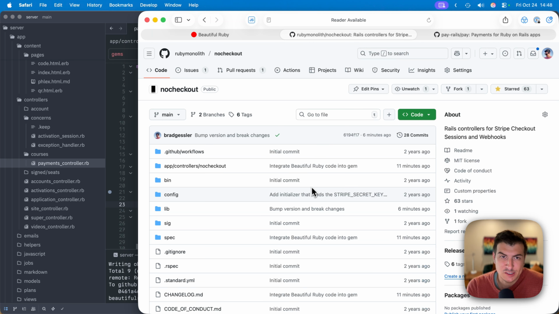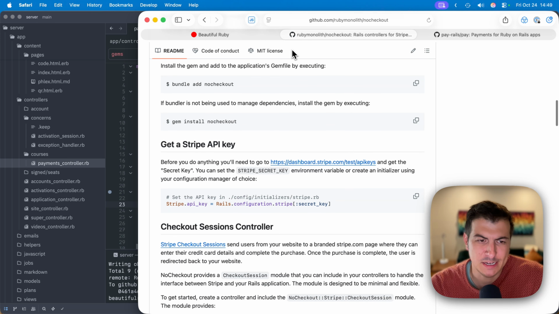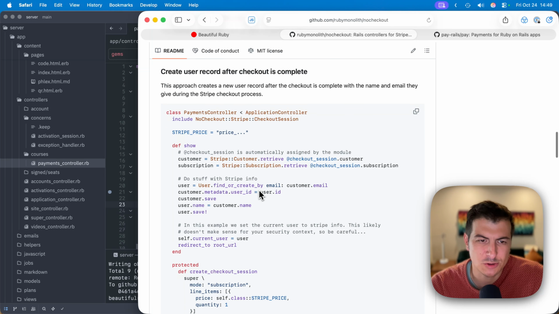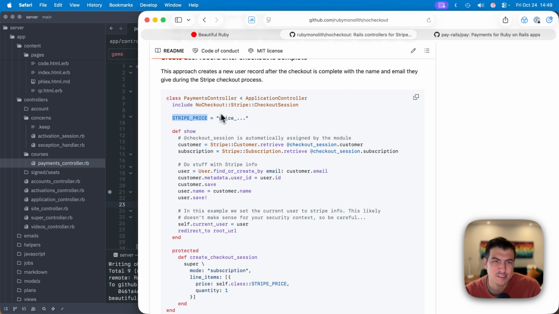And that's why I created this gem called NoCheckout. And NoCheckout is really just a thing that you're throwing into a controller. So you have one payments controller and you give it a price. You can load the price however you want. You'll see how you do that in the page.